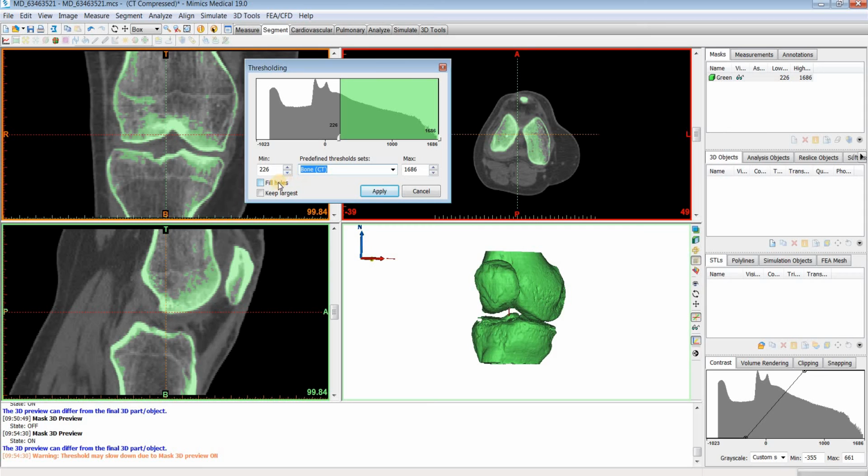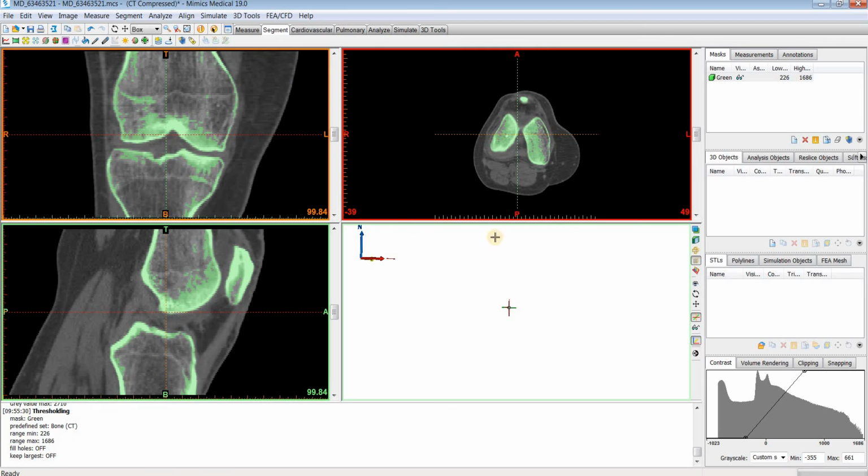Some other options we have here: if you check this box next to fill holes, that's going to try to fill in any holes that are left within your mask. The second box here is keep largest, which means it's going to only keep the largest continuous surface, and it's going to eliminate the rest. So maybe I'll create one mask without that checked, and then a new mask with that checked so you can see what that does.